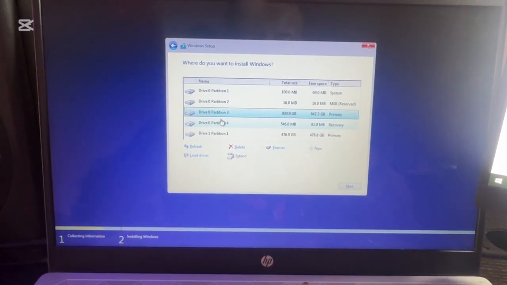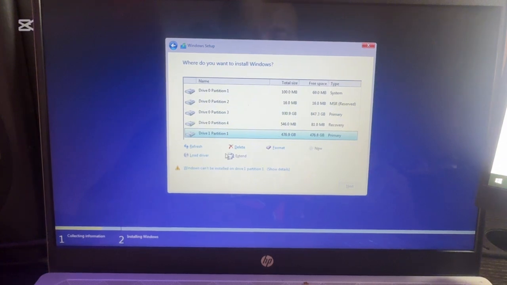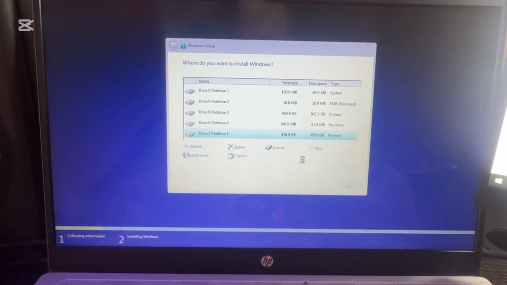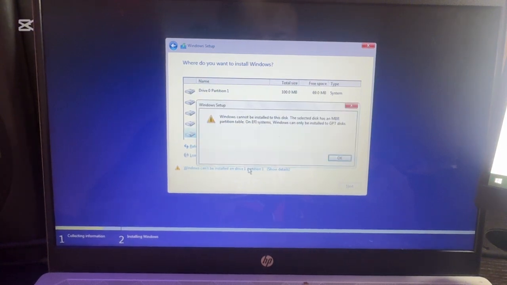What I want to do is make sure that the operating system is loaded on the SSD drive, which happens to be drive one, partition one. First of all, I need to format the drive. Now I formatted it, but unfortunately I am not able to load direct, because I'm getting the error: Windows cannot be installed to this disk. The selected disk has an MBR partition table.